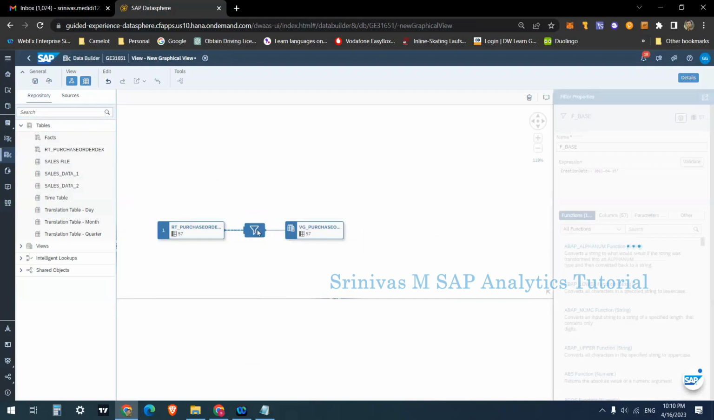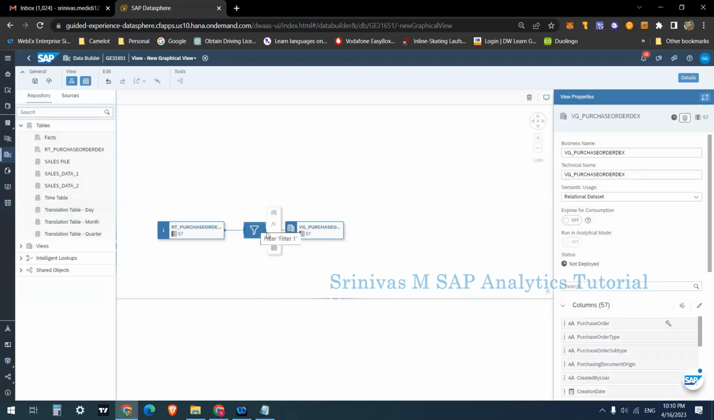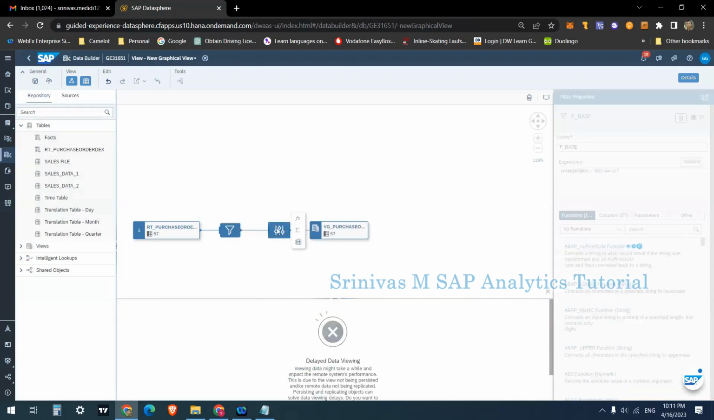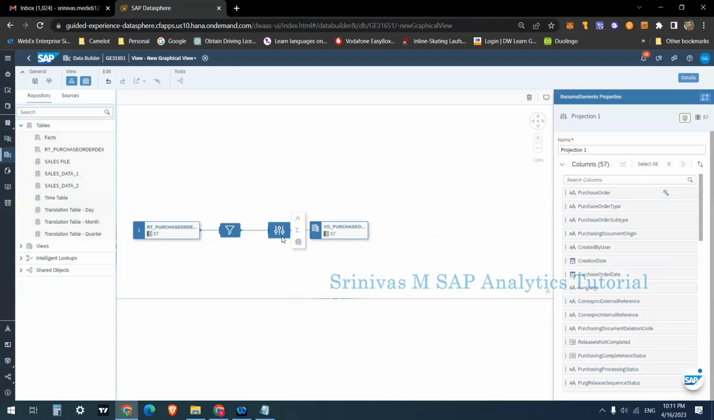After clicking on the filter symbol, here we can exclude columns. There is an option to exclude. You see, rename or exclude columns. If you click on this particular first one, it is rename or exclude columns. So I am clicking on this button. After the filter option, I can exclude some of the columns. By clicking here, it comes as a projection.